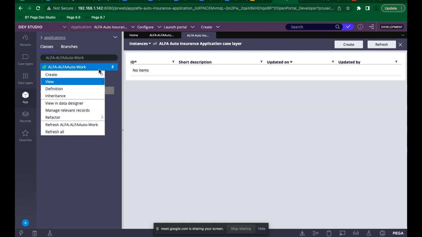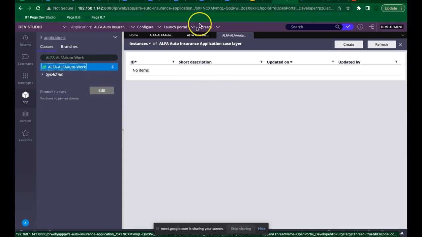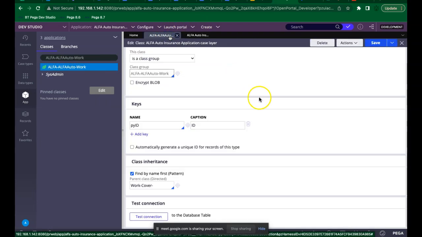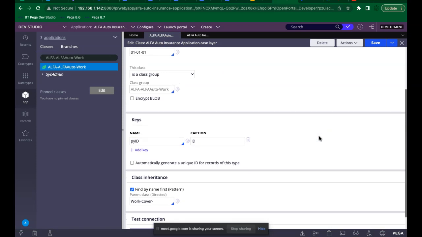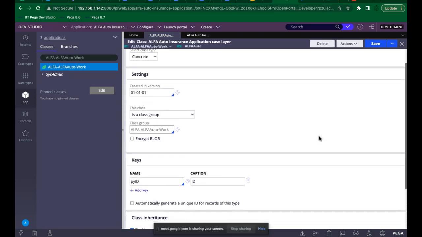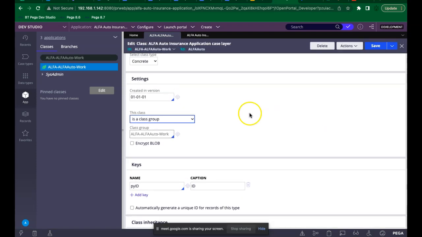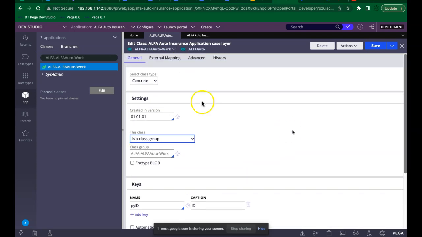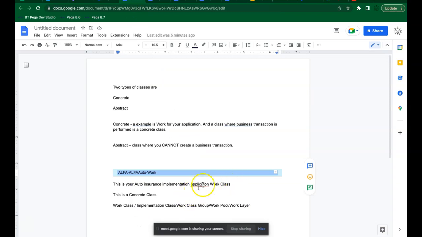Concrete classes also are of three types. If you try to see, for example, this is a concrete class. Agreed. Work is a concrete class, and this class is a class group, is what it tells. So remember this concrete class and this.